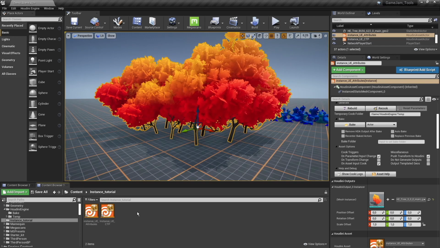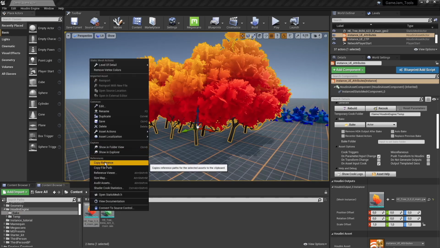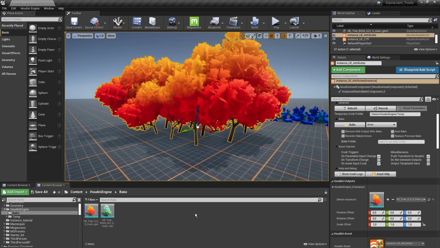We can also take blueprints or other Unreal assets to instance. So it's not limited to models. We can also do, for example, like blueprints or particles, as long as we can get a path to that asset.